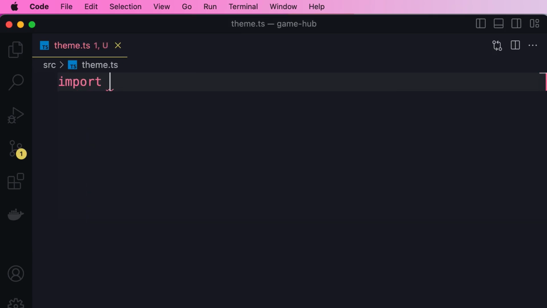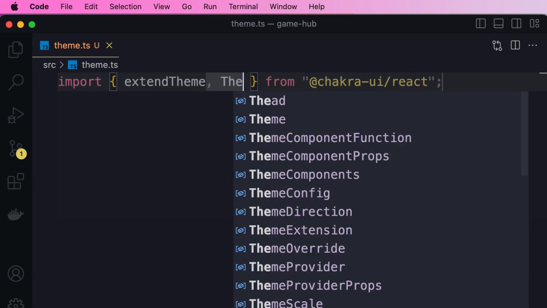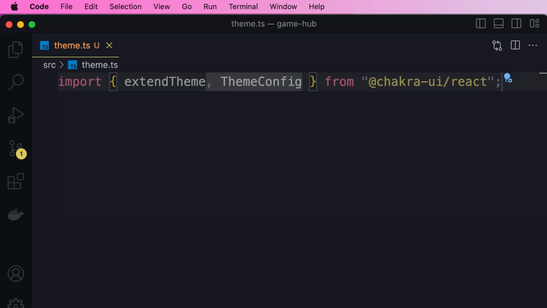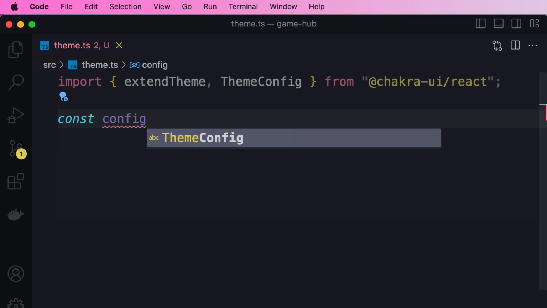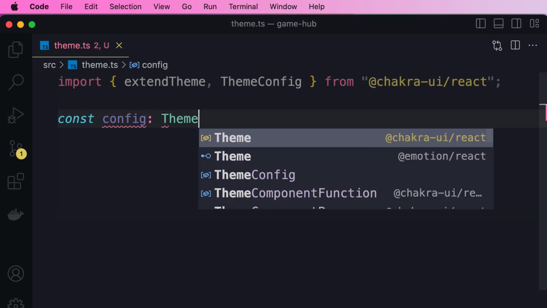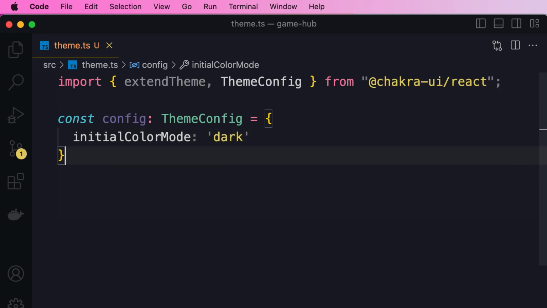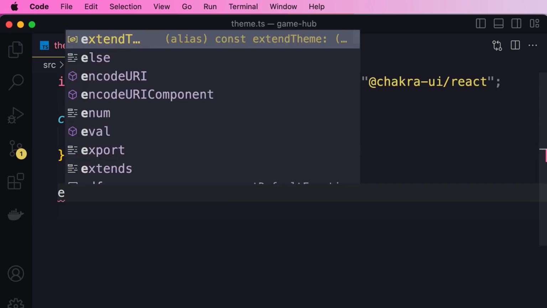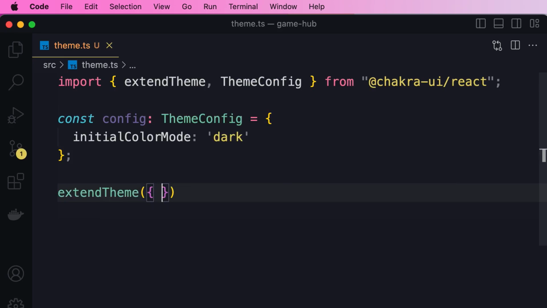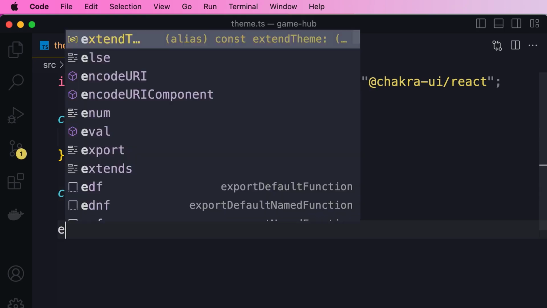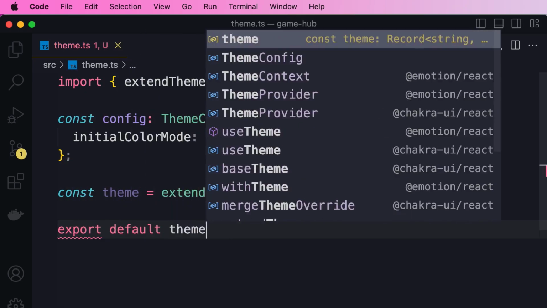On the top, we need to import a function called extendTheme, as well as an interface called ThemeConfig from @chakra-ui/react. Then we need to create a configuration object. We need to annotate this with ThemeConfig so we can access its properties like initialColorMode. We set this to dark. Then we call extendTheme and pass an object with the config property. This returns a theme that we store here. And finally, we need to export this from this module.